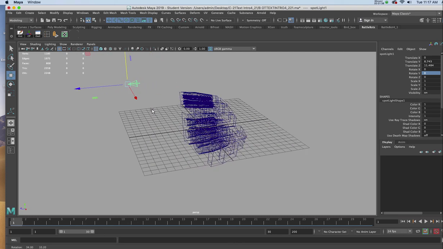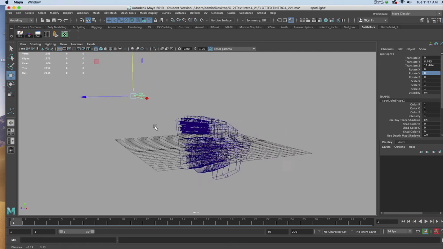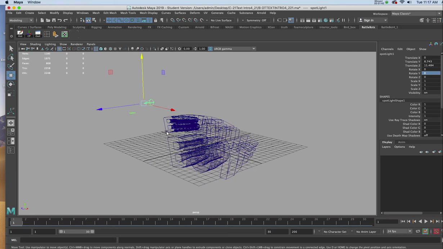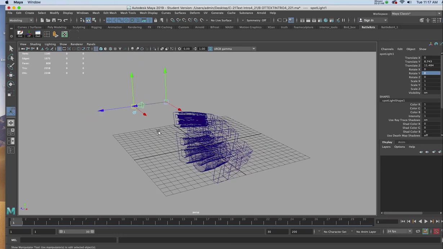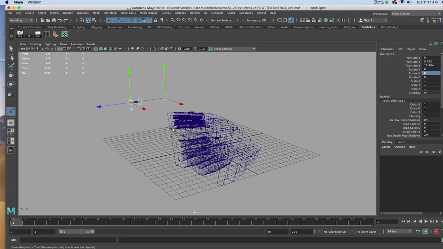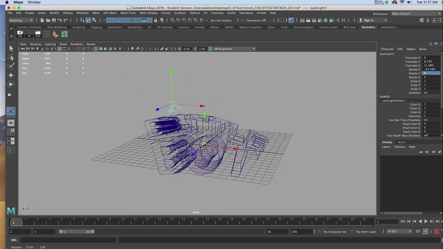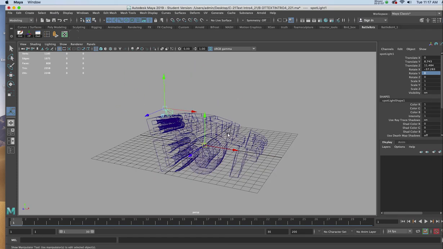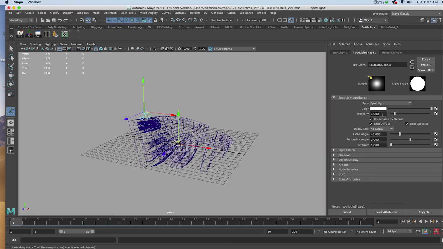on the other side. Now I want to point this directly at my text, so I'll hit T. And then holding down X on the keyboard, I'll click on the target and drag it down and snap it to the middle of the grid where my text is. I'll go to the light attributes, and I'll make the intensity to start off maybe 20. I'll make the penumbra angle 10.